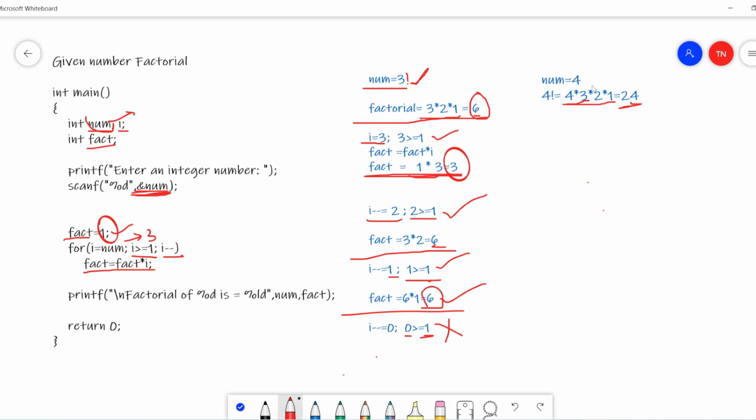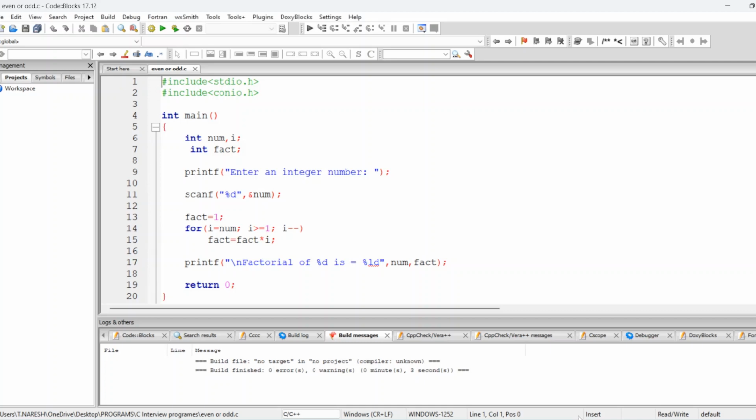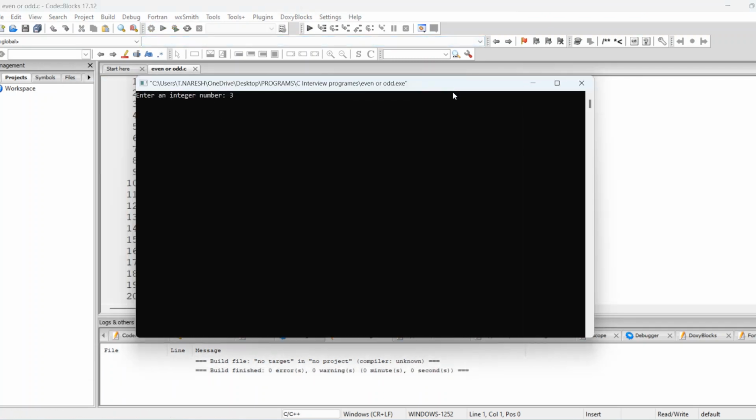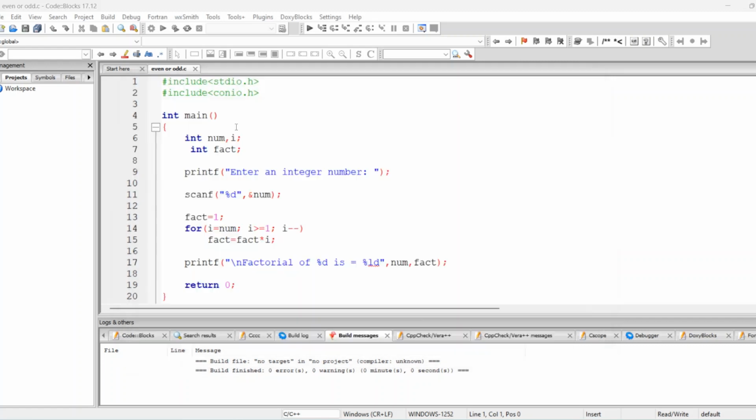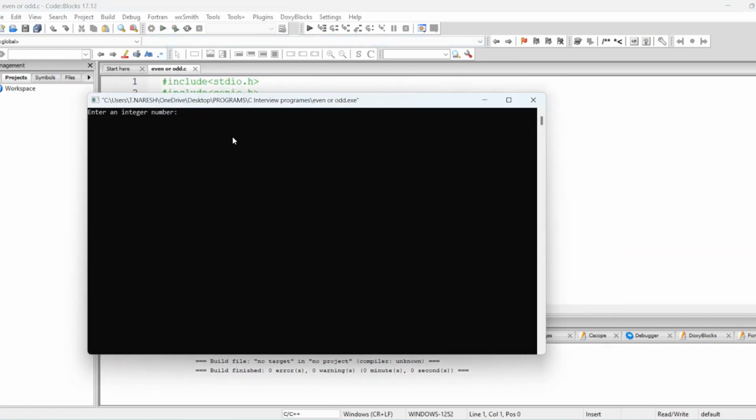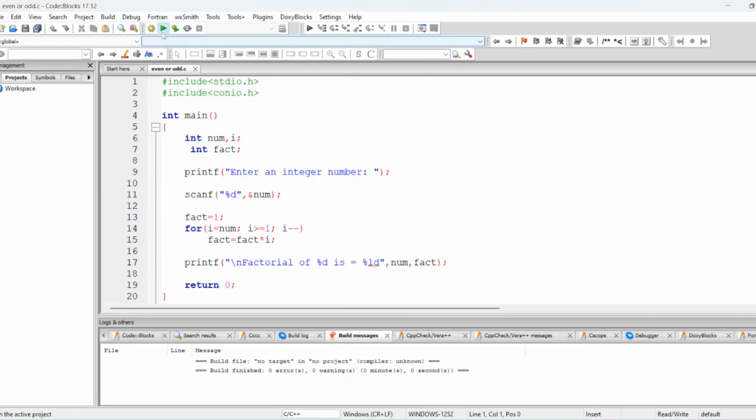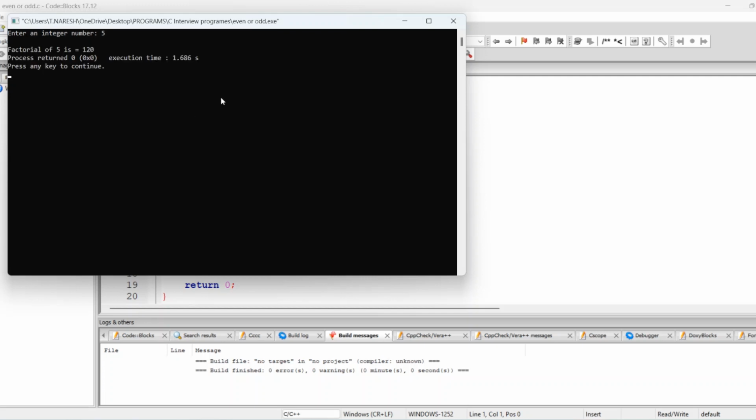Right? The same goes for 4 and 5. Whatever value we give, the same loop will repeat and give the output. Now we will see the same program in the compiler. I'm reading the value, and factorial is equal to 1. Let's see, I'm running. Given 3, the output is 6. For example, if I give 4 it gives 24, and if you give 5 it gives 120.